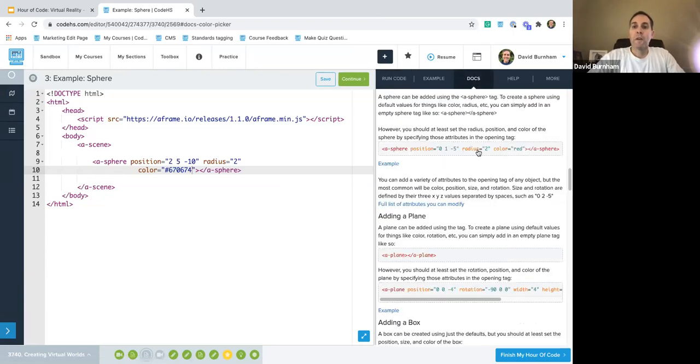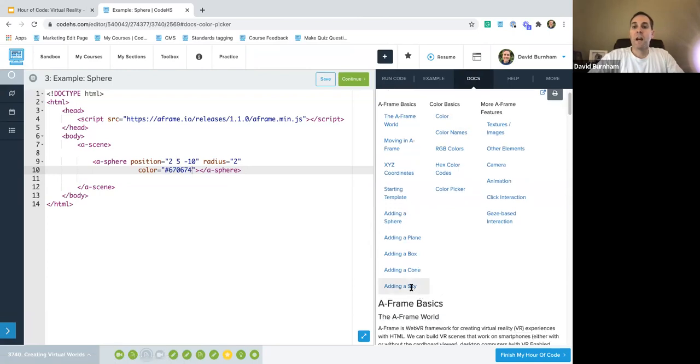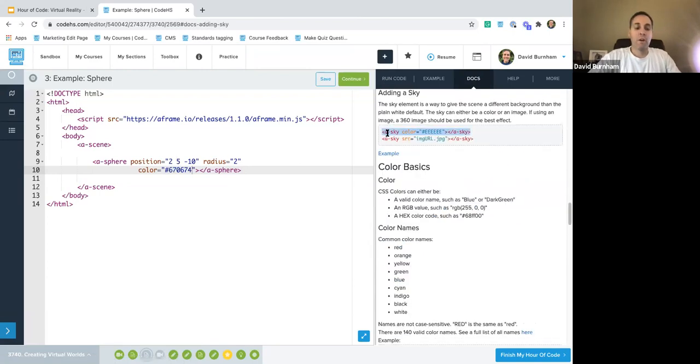So we showed you how to make a sphere. There's a whole bunch of other things that we can do. And as you create your world, you can come here to get an idea of that. So for example, if I wanted to add a sky, well, I can come over here and just copy and paste this code. And just like I could change the color, this is a gray sky. I could change it to a blue sky using the color picker.